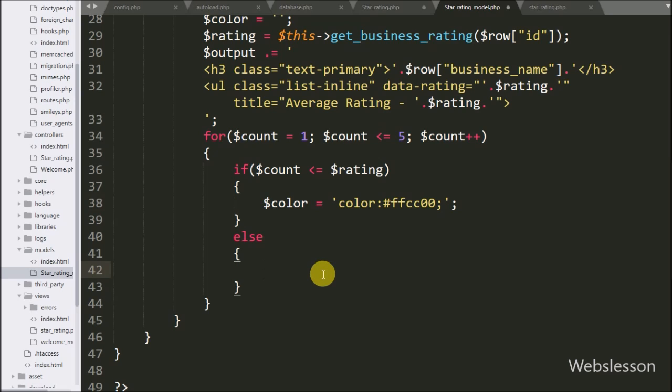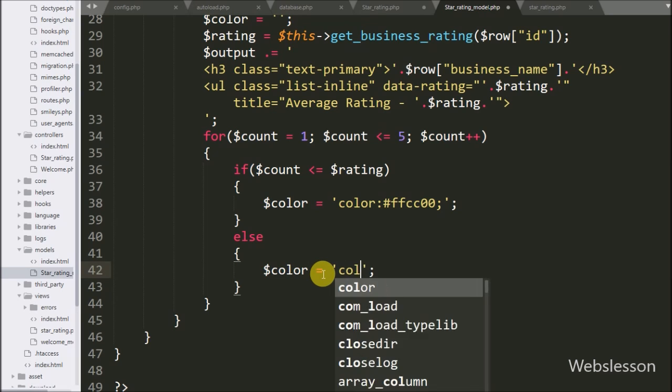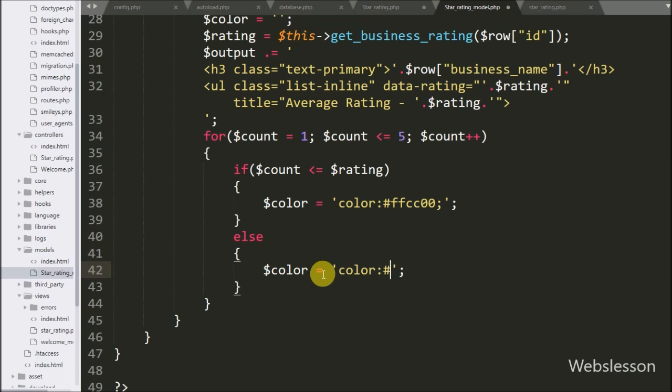But suppose the $count variable value is greater than the $rating variable, then it will execute the else block of code, and under this block we have written $color variable is equal to color property set to gray.